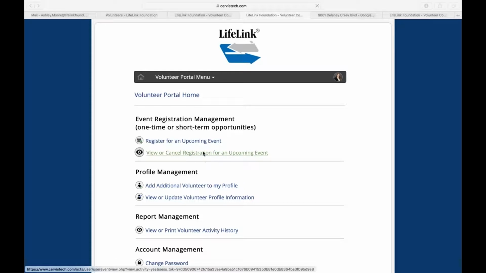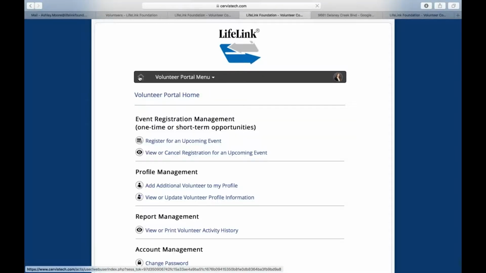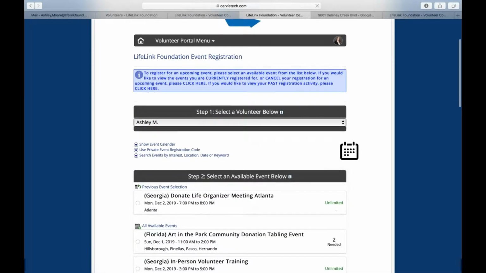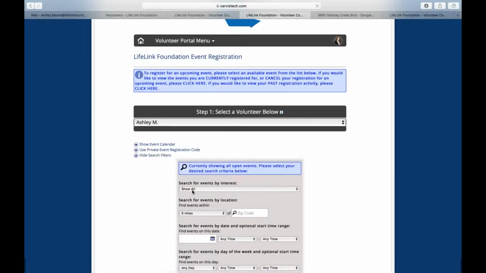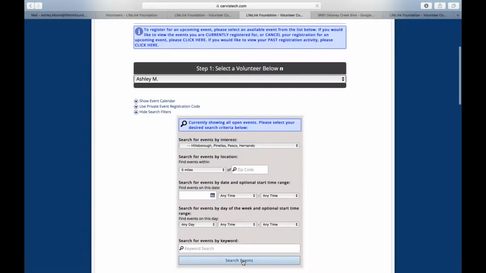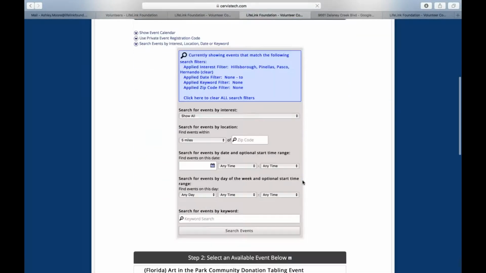When you go in to register for an upcoming event, register for an event, the first one, you only have to do it one time when you log in. So this is a great question. Let's say I only want to see what's in my area. I'm going to click search, show Hillsborough, and then click search. I only have to do this once.